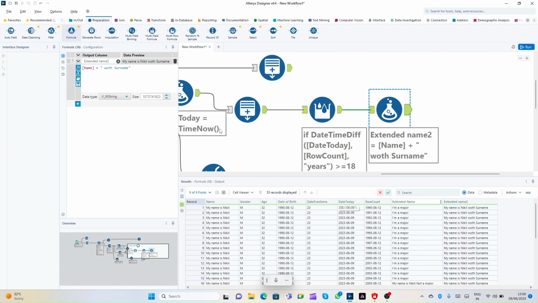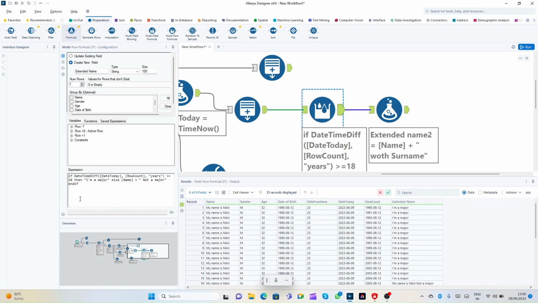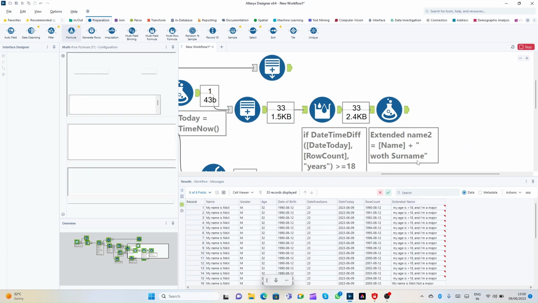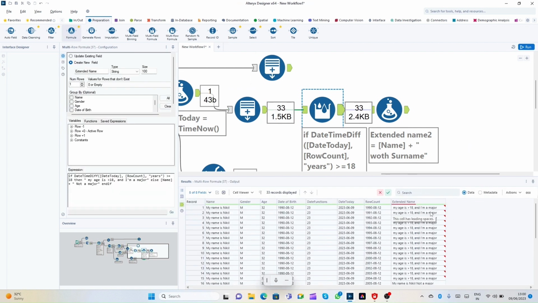I'm a major here. Okay, what I'm going to print one more thing. If it is greater than or equal to 18, my age is greater than 18 and I'm a major. This is what I want to print. My age is greater than 18 and I'm a major. This is how we can apply a formula on multiple rows. This is the multiple row.